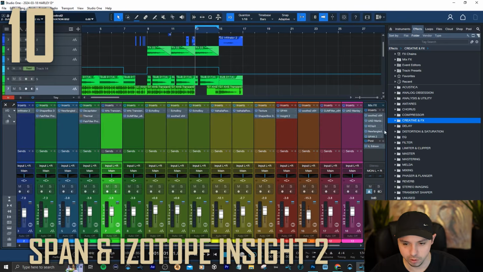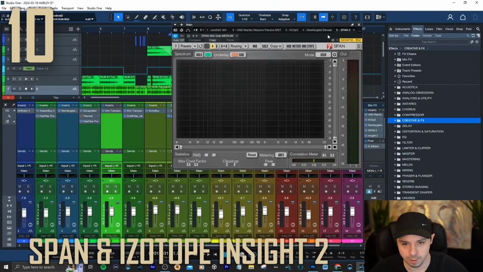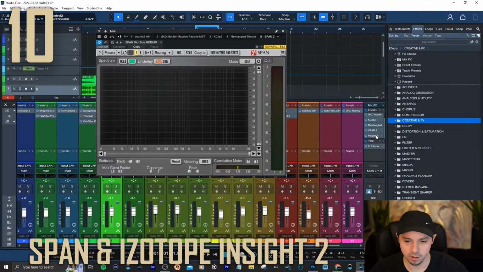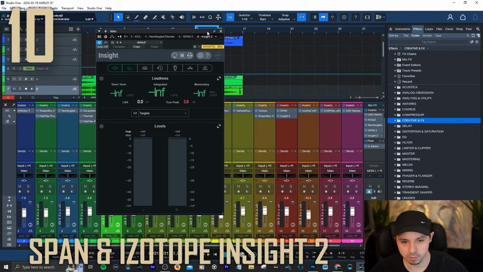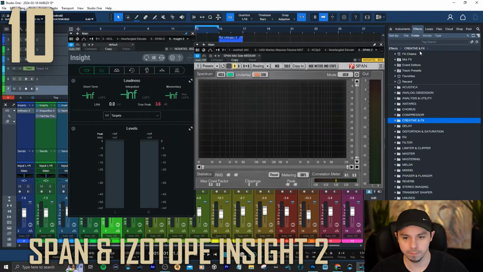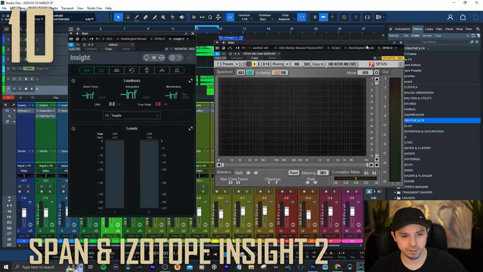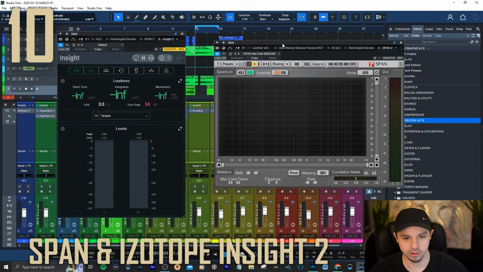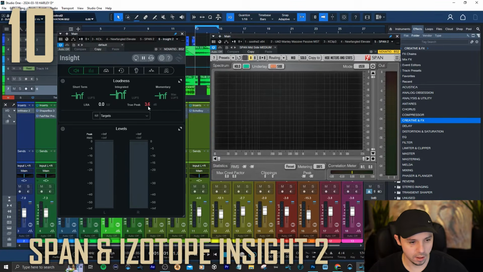It's actually going to be joint templates because it's my analysis tools that I use, Span and Insight. To me, these come as a pair because they're always on my master bus on every single project now. After trying out so many different analysis tools, this is just a combination that I think works perfectly for me. I can see my RMS, my peak levels, my integrated LUFS, short-term, momentary LUFS.